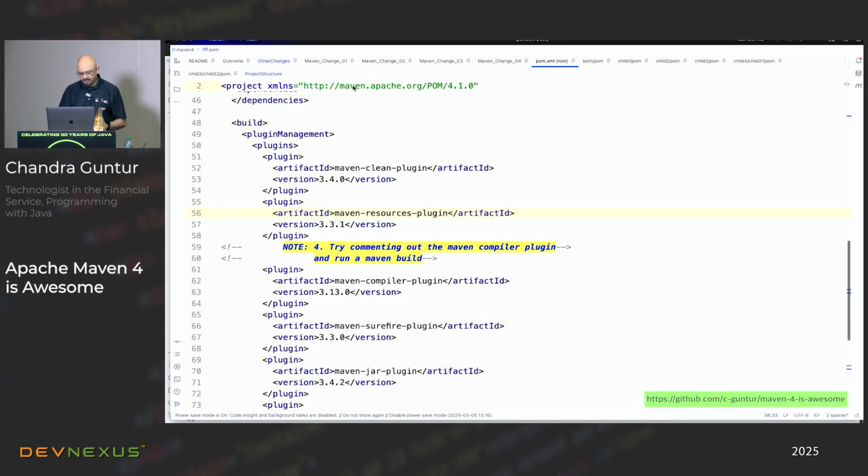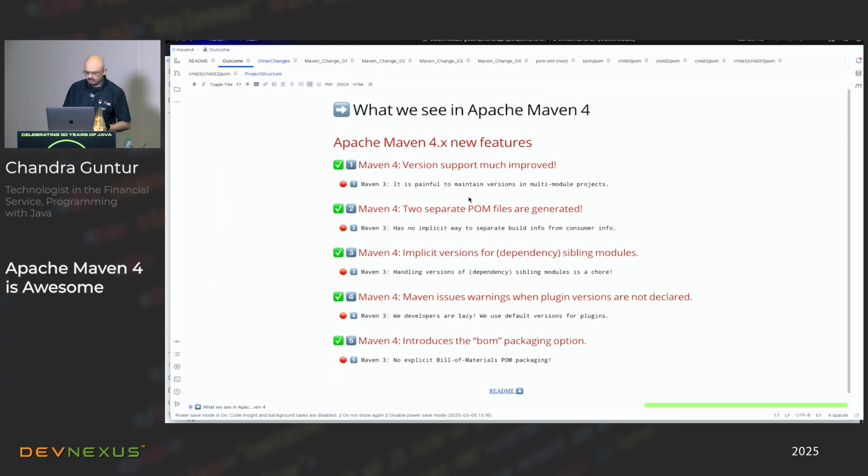Awesome. So we covered pain point 1 and pain point 2. So let's look at the other pain points. Version support is improved, we looked at that. Separate POMs, we looked at that. Let's look at the third one, the implicit versions for dependency sibling modules.